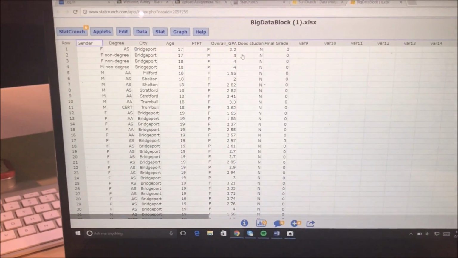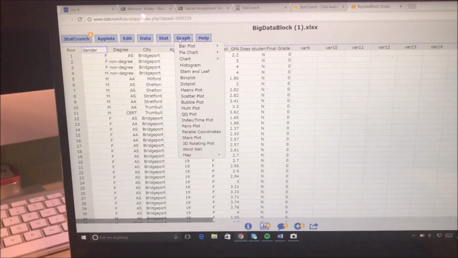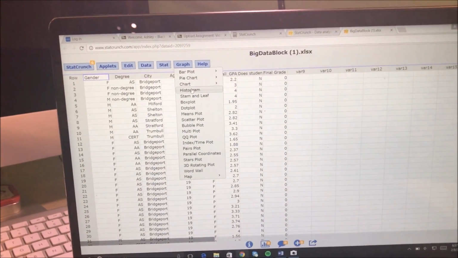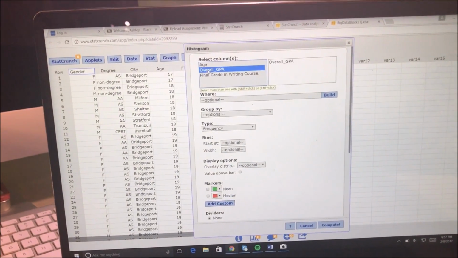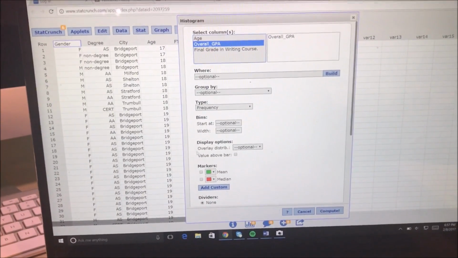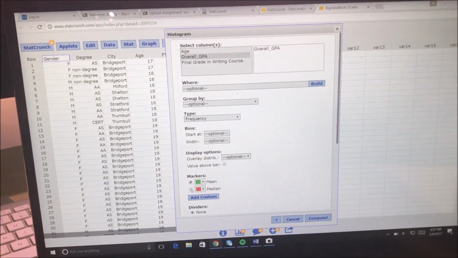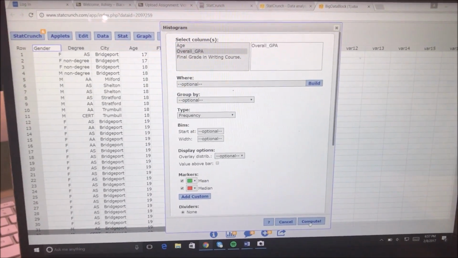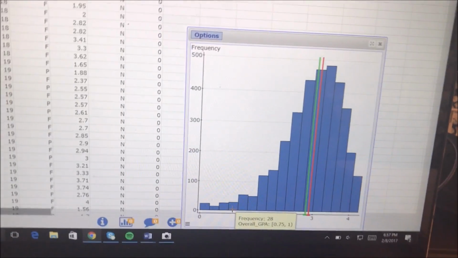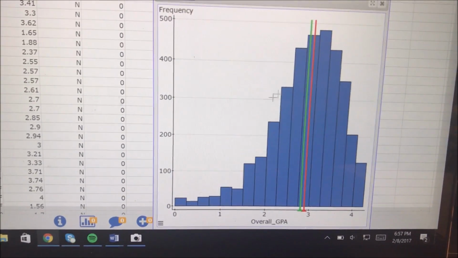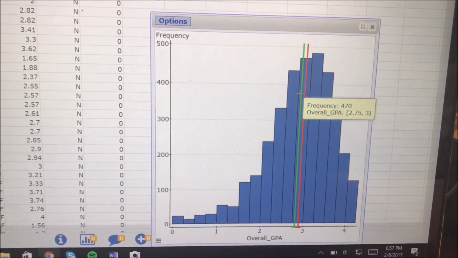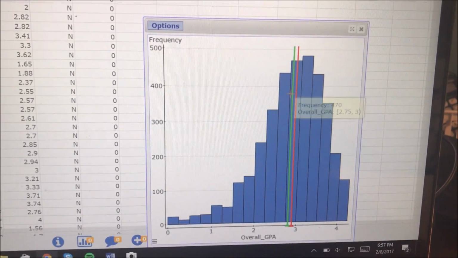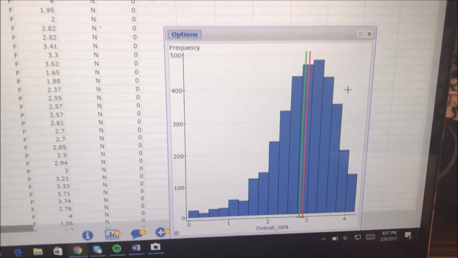I'm now going to show you how to make a histogram of the GPA variable. So I'm going to start by selecting Graph again. I'm going to select Histogram, and select my variable, Overall GPA. And then for the markers, I am going to select mean and median because I like to see those on the graph, and I think they help you really understand where those numbers lie. I'm going to select Compute, and then here's my histogram. As you can see here, the mean and the median are both centered right around the middle. Red is your median, and green is your mean. And those are my graphs.